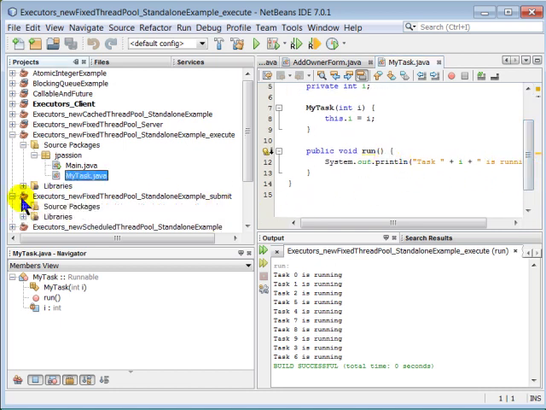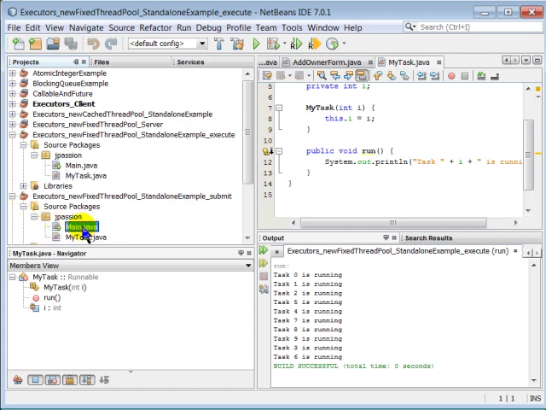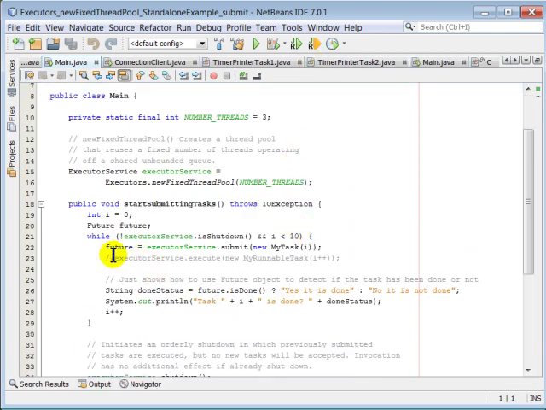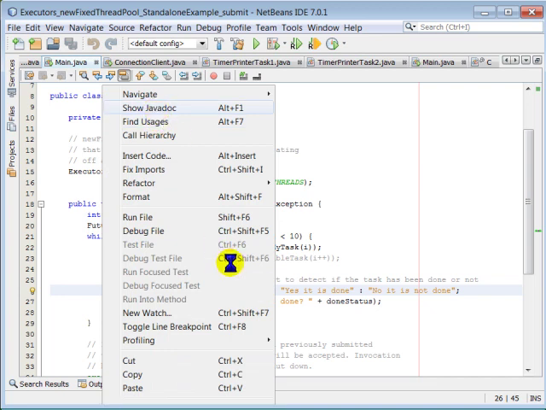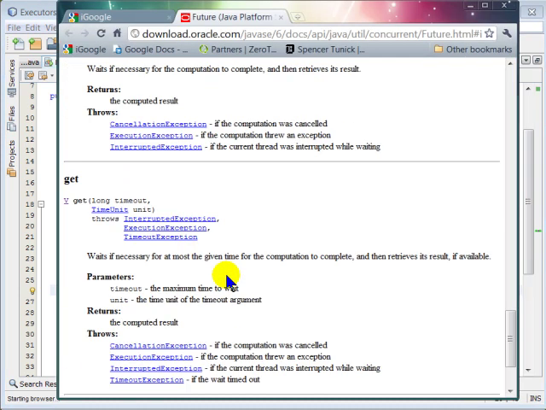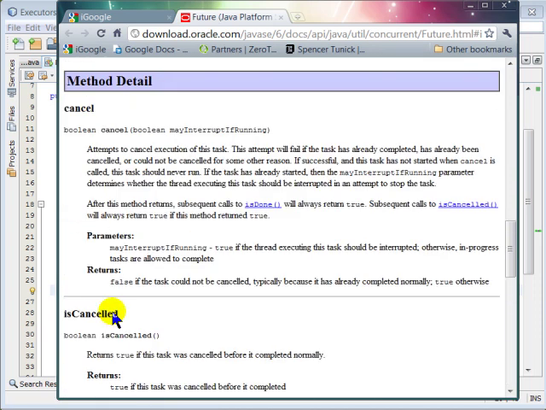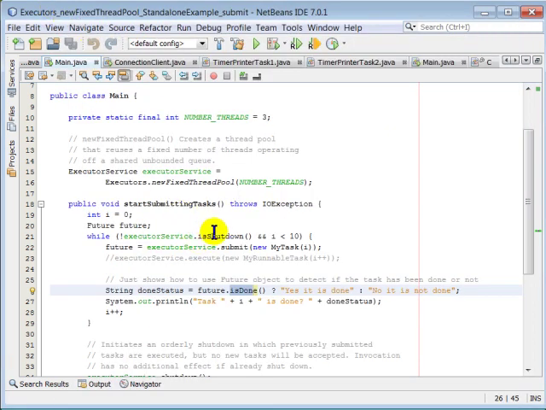Now let's take a look at submit. It's actually doing the same thing, except that here we can receive a Future object, and then we can check whether the task is done or not by calling the isDone method. If you take a look at the Future Javadoc, using context-sensitive Javadoc, you can get information about whether it is canceled or done, and you can even cancel the task. So submit is actually more feature rich. Okay, so moving forward.